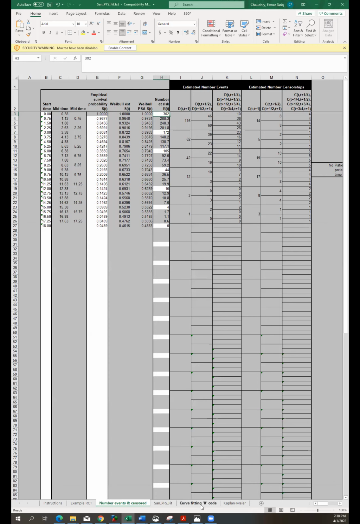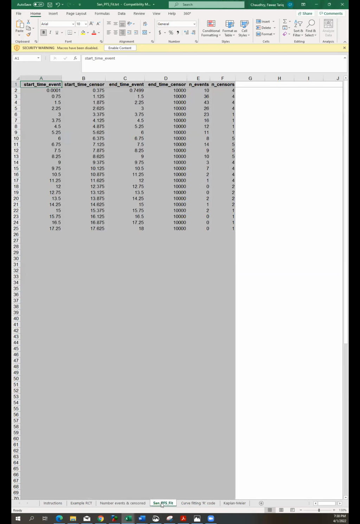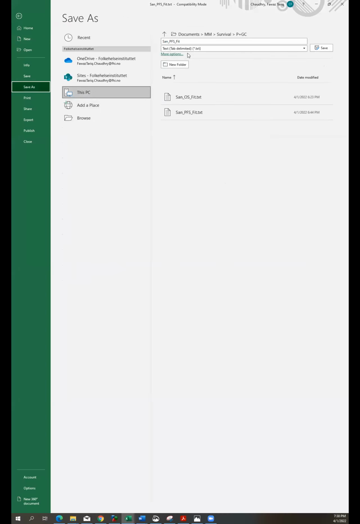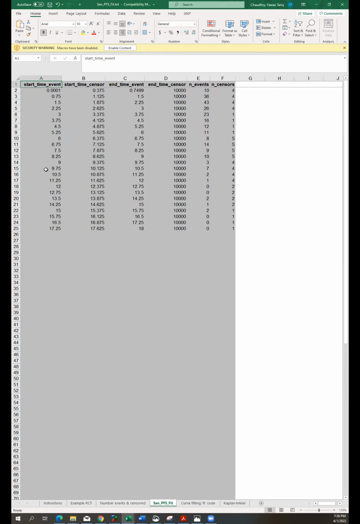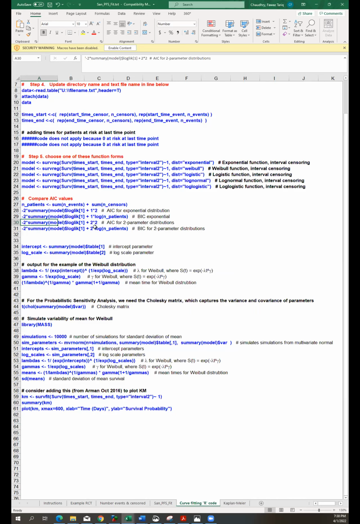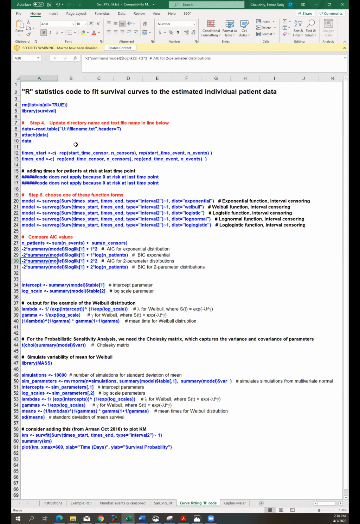So once you've done that, you can just quickly go and look at the curve fitting within, this is R code here. You would have an R code or R data, and you basically have to save this file as a tab text file, which is a tab delimited file, in a certain folder. You save that. I've already done that. And the next step is to look at this R code, which basically is a step-by-step process.